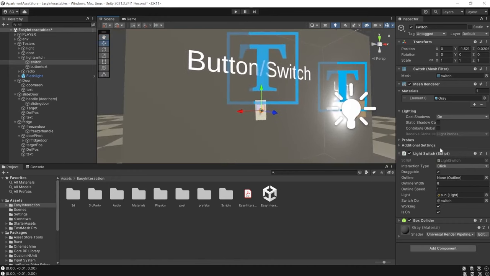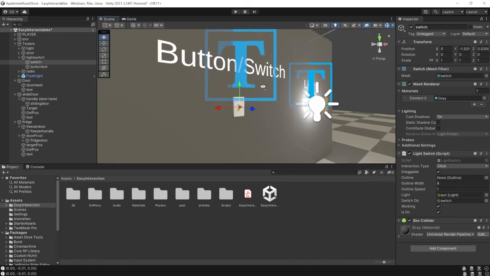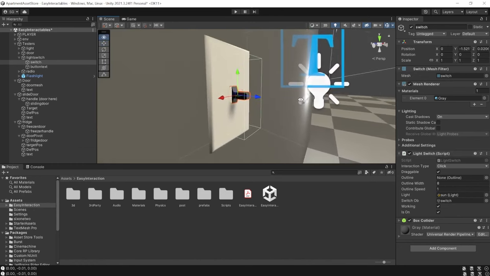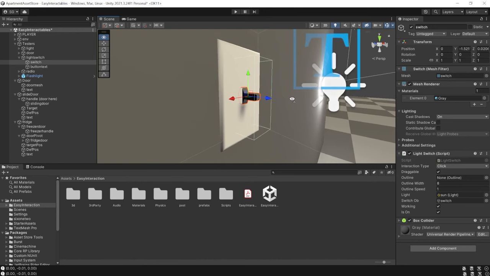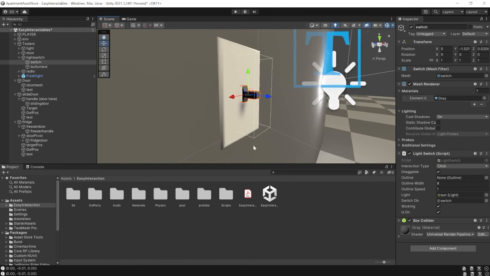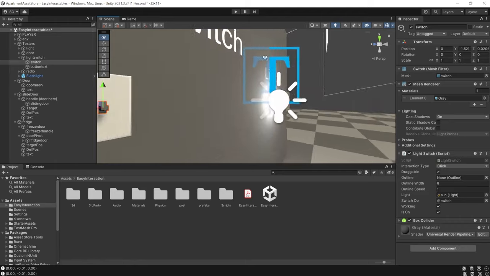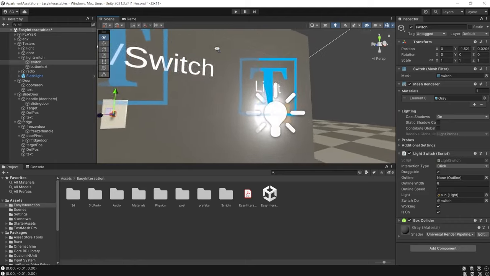And here I have a light switch though, which is another custom version of the button, which just pretty much takes the little light switch right here. It works the same as the button, but it also has a switch that flicks up and down, which is a small detail but nice to have.